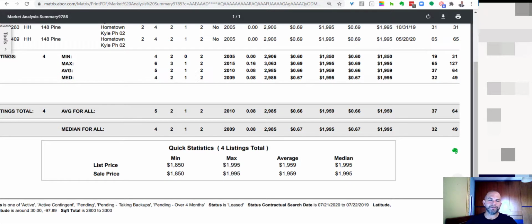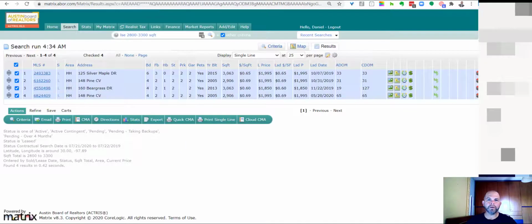And again, lease comps, not terribly technical. I can tell you right now, just by looking at this data, that a lease price between 1900 and 2000, maybe drop down to 18-something if you needed to, 1875 based on this one comp, but that's about where you're going to be at.